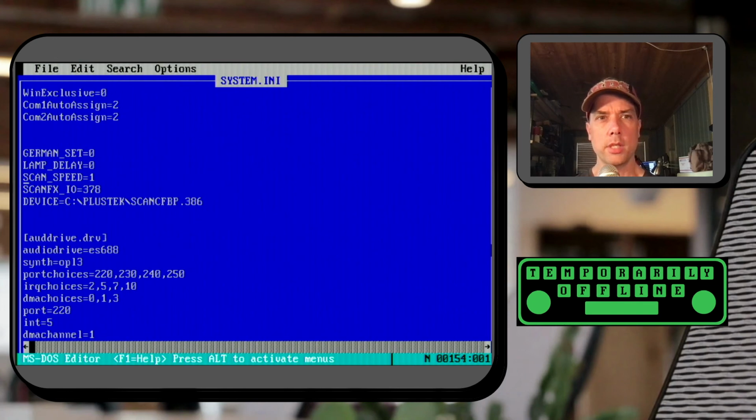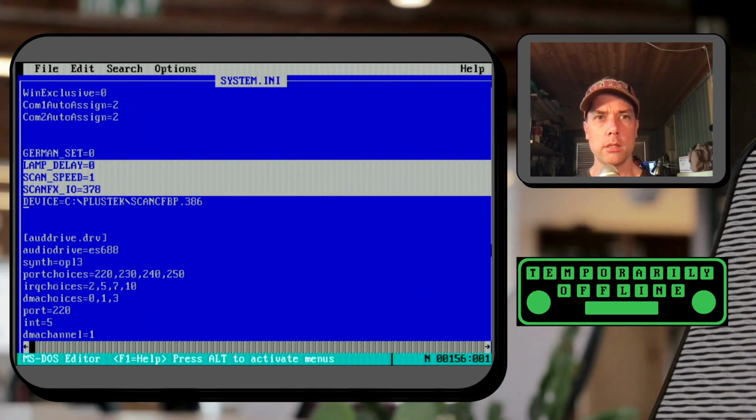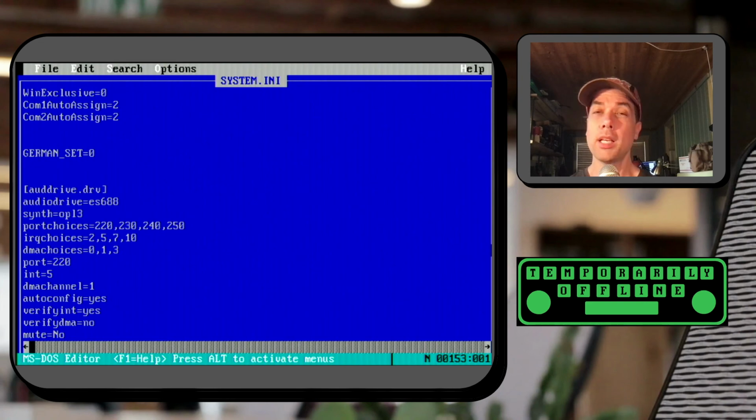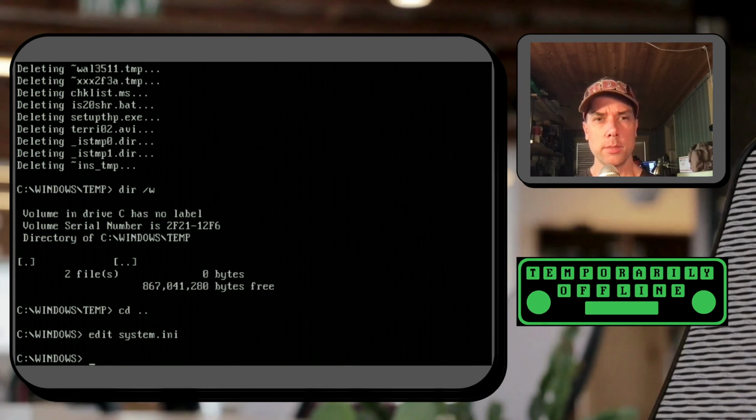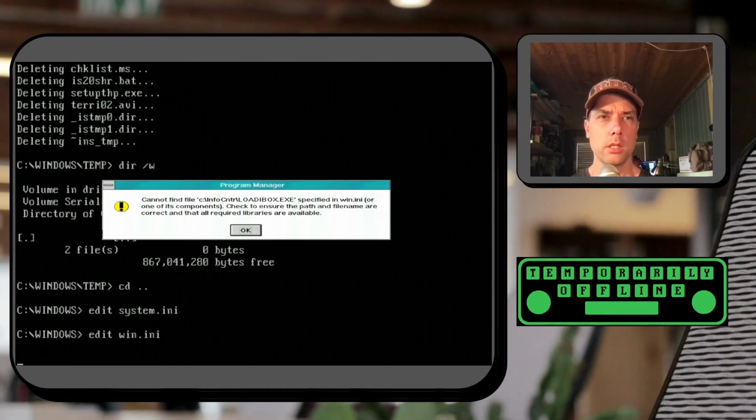And I'm pretty sure the lamp delay, the scan speed, the scanFX IO port, and the driver can all go away. All right, and again, we've got a backup of this, so if I'm wrong, so be it, we'll fix it. All right, that's the system.ini, and then the other one was the Loady box. So let's edit win.ini.